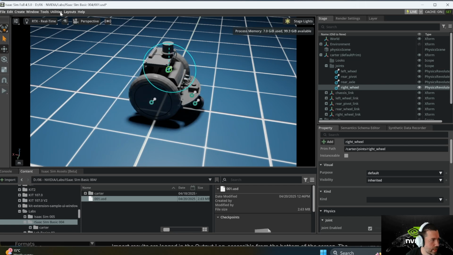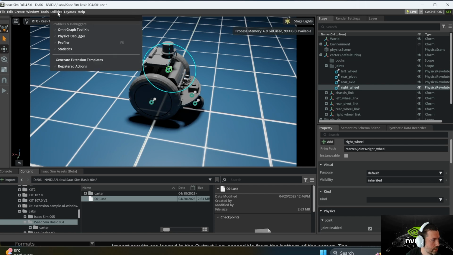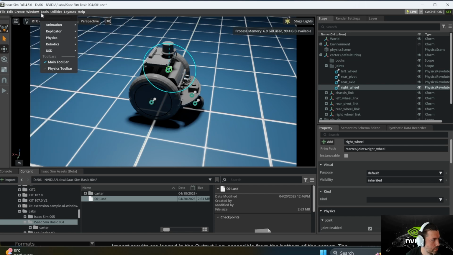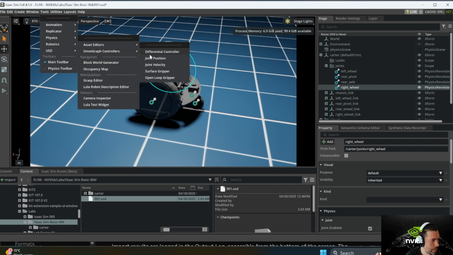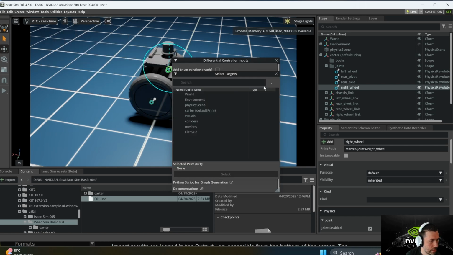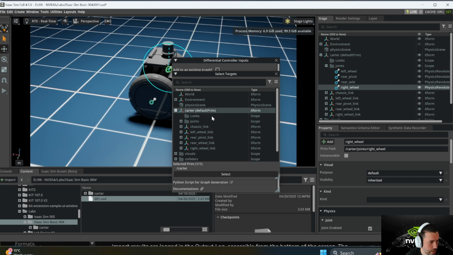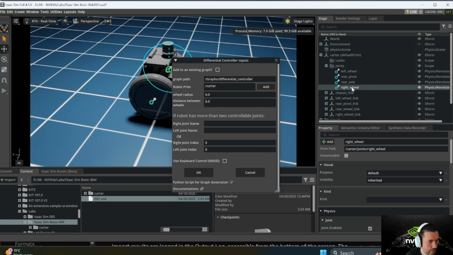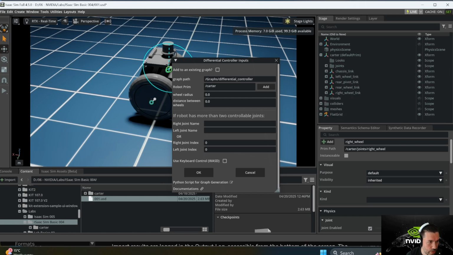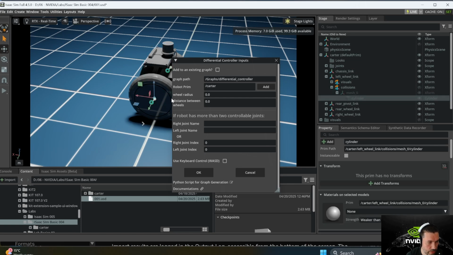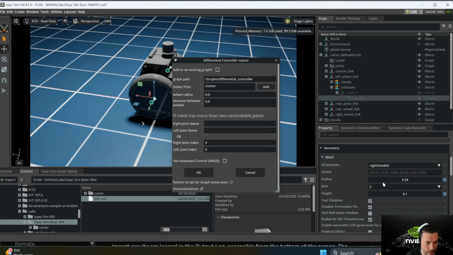Now let's add the differential controller. That was in Utilities, no, Tools, Robotics, Omnigraph controller, differential controller. As robot prim, we add the Carta robot, then the wheel radius. In the previous lesson, we built it ourselves. Now we need to find out what the radius is. To do so, I'm going to select the cylinder of the collision and scroll down, and we can see that the radius is 0.24.